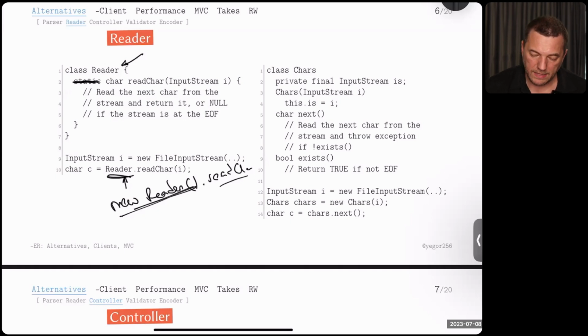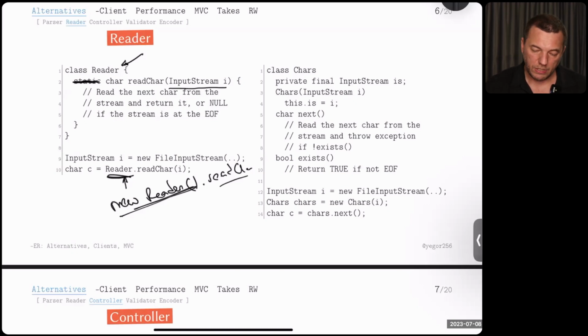So look at this. We ask this reader to take the input stream as an argument, then read the input stream, take the next character and return this character to us. So how we use it: we make the input stream there, and then we say read one character, and the character is returned. Again, the input stream has no behavior which we're looking for. We need the stream to be read, and if the stream is finished, then we need to return null.